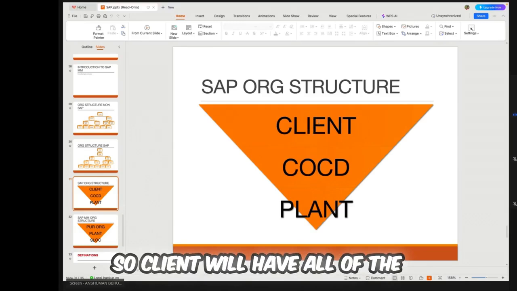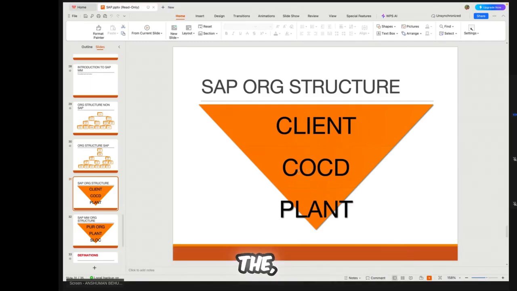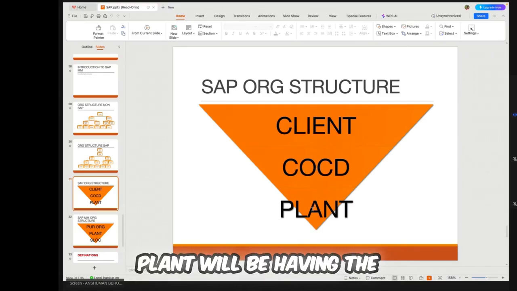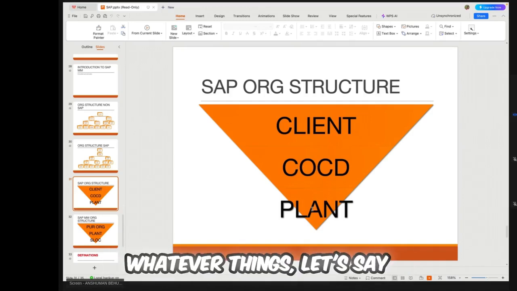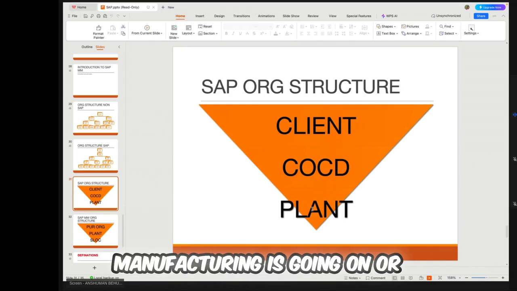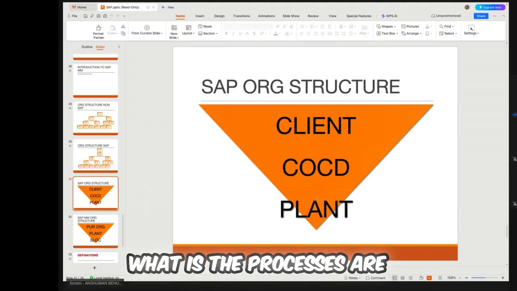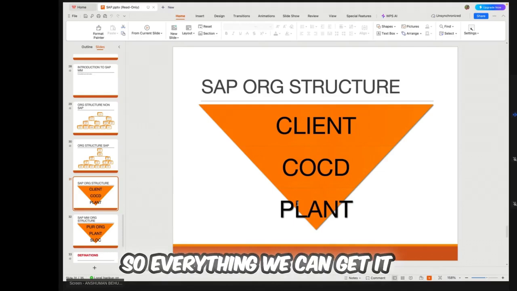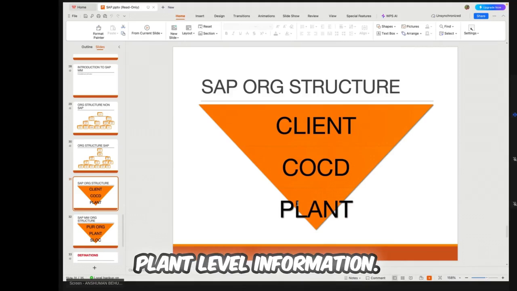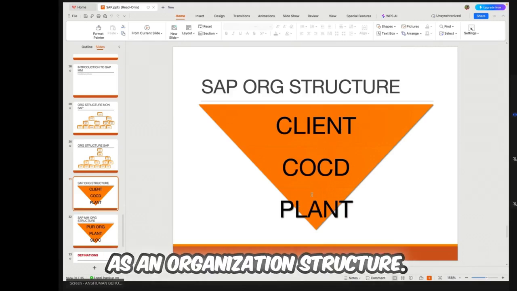Based on the data, we can maintain the hierarchy from higher to lower. The client will have all of the information, the company code will have the finance related information, and the plant will have the activity related information. For example, where manufacturing is going on, where distribution is happening, what processes are running, and what stocks are available. Everything we can get under plant level information. So based on the data, we can call this an organization structure.